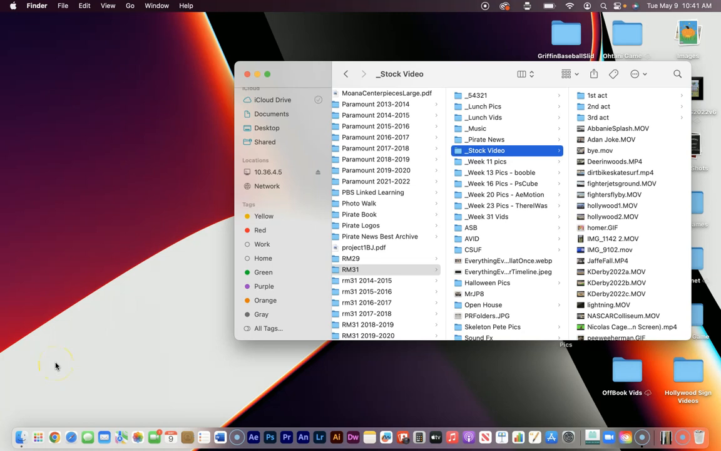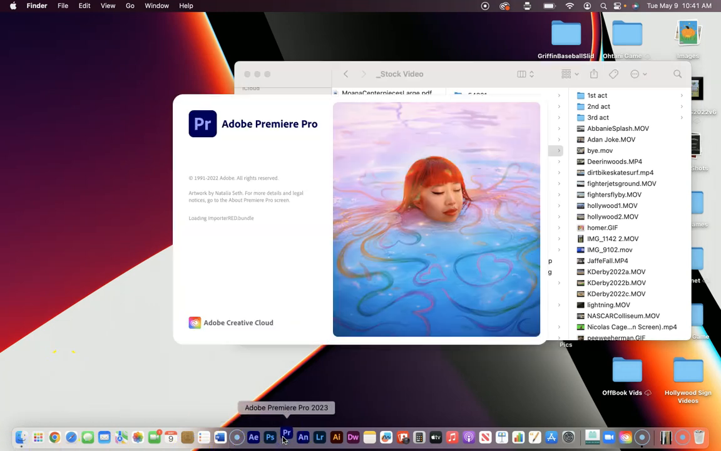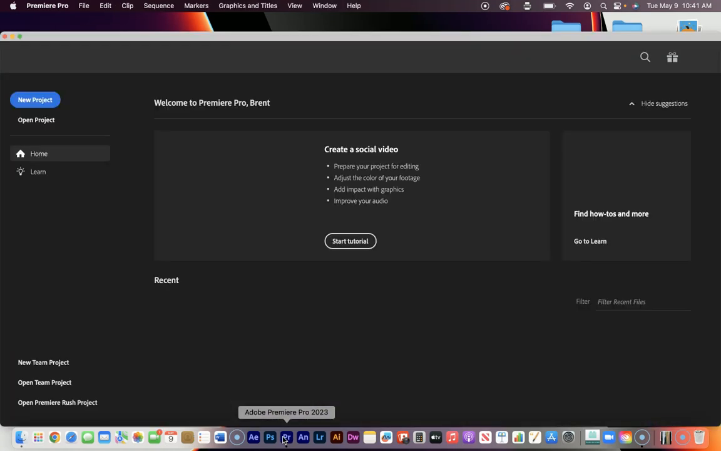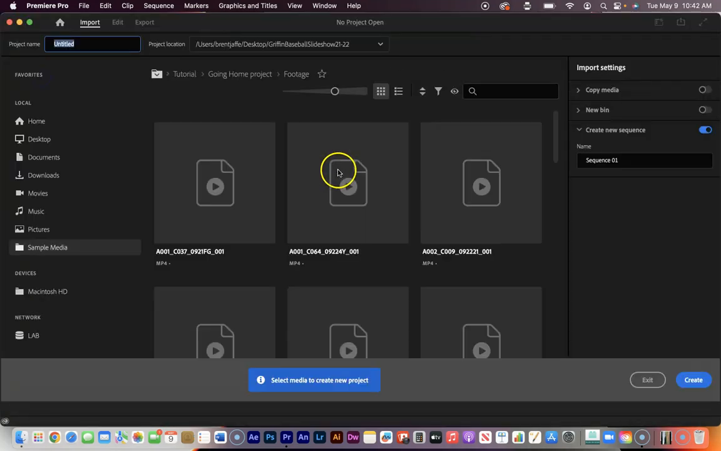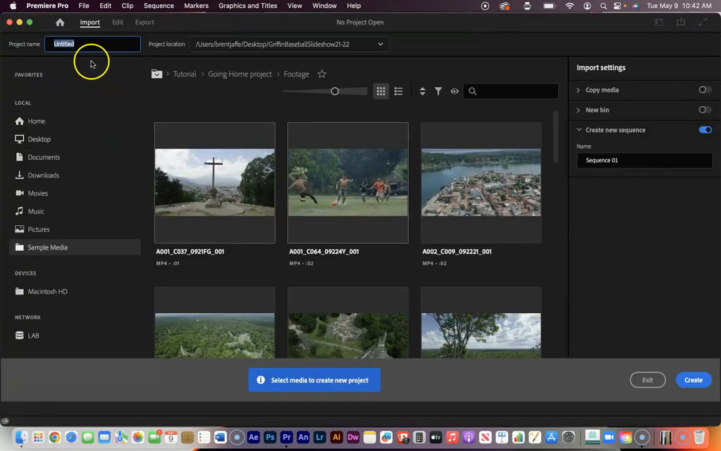So this is the instruction video for double exposure. So we want to go to Premiere Pro. And we want to go to New Project. And we want to call this DoubleExp1.